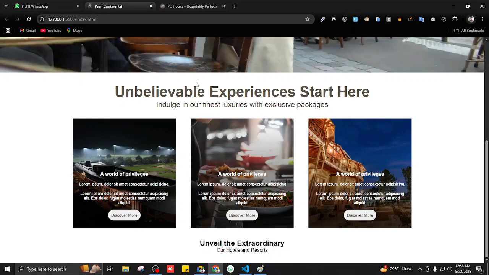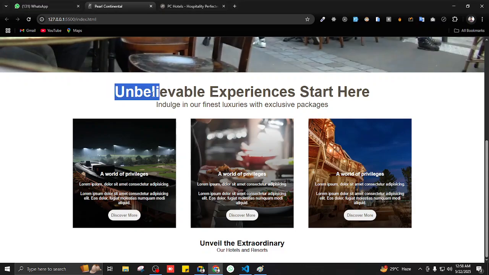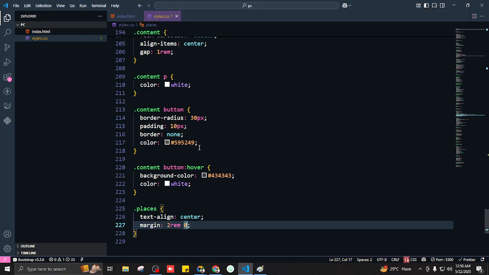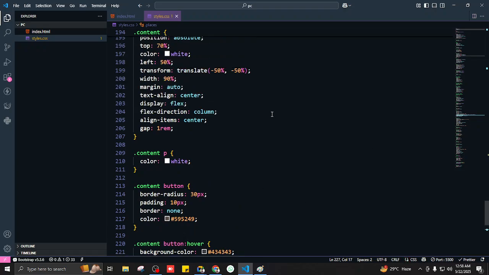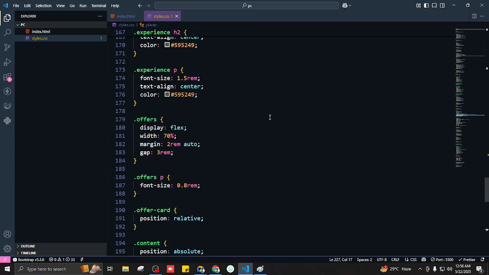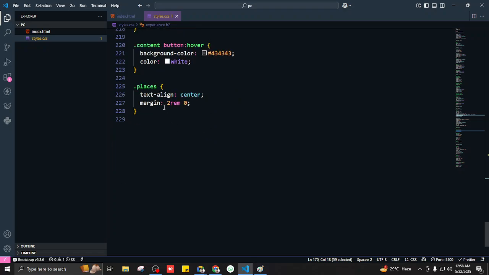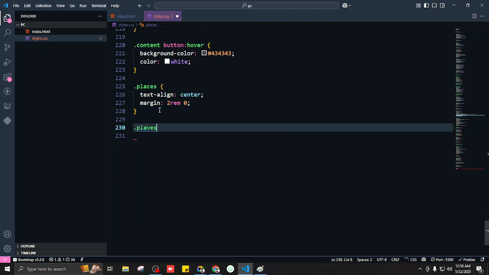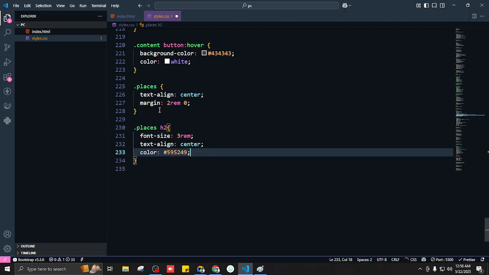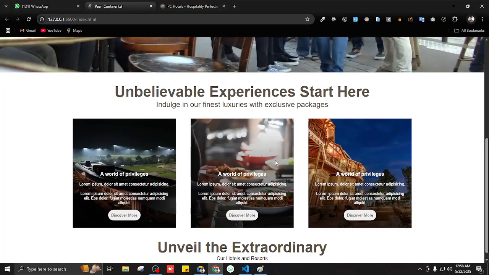Okay, great. So now we want to make this bigger and it should be exactly the same. What was the size of this one? Yeah, it was 3 rem. So I'll copy all of the styling. I'll say places and paste it. It is exactly the same.